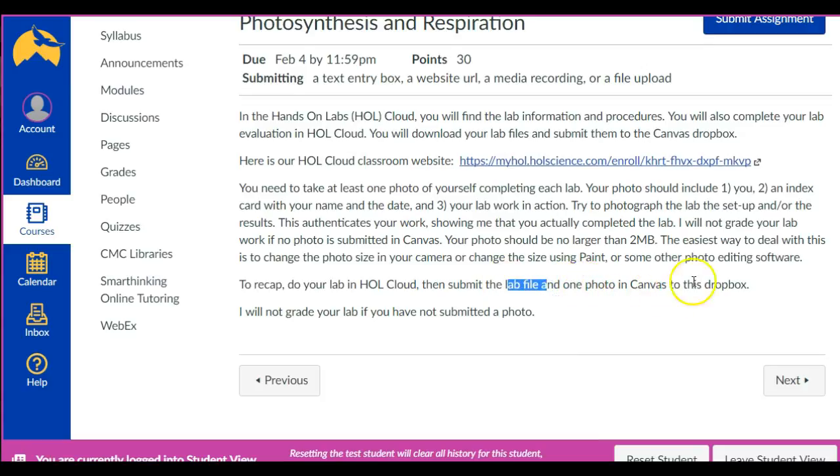The photo is the authentication, making sure that you are doing your work, not someone else. Each photo should have you in it, like a selfie, and an index card with your name and the date, and then your lab work in action. So depending on what it is, the action will be the main procedures of that particular lab.